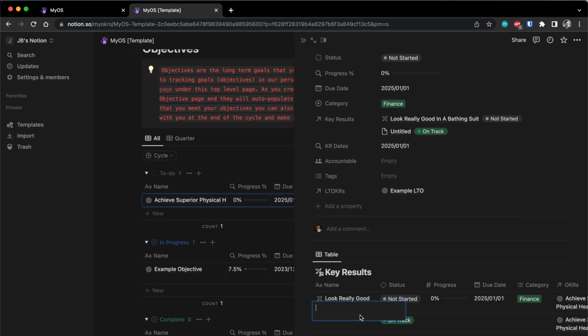And then let's create a new key result. Let's say lift heavier weights at the gym. So here are a couple key results that we could be tracking, but these aren't good key results, and the reason for that is that they're not measurable. And so we want any key results that we have to actually be measurable. So this look really good in a bathing suit, while that might be a way that you could track this objective, you can't really measure whether or not that is accomplished or not. That you might look good in the bathing suit to some people, but not look good in a bathing suit to other people. Lifting heavier weights at the gym, it's just a little bit too vague.